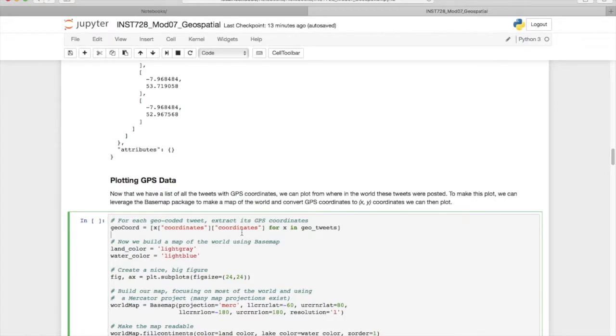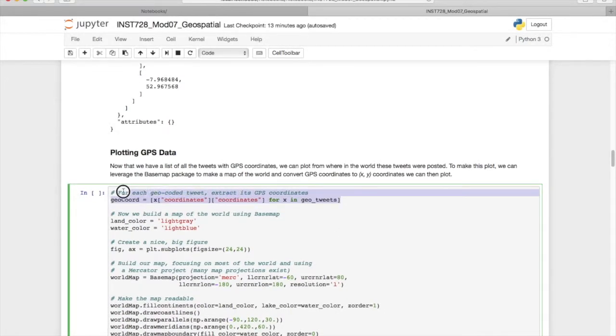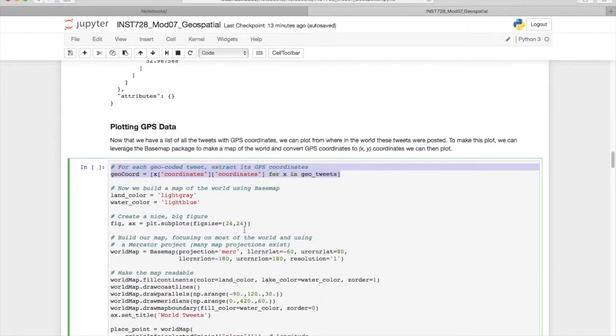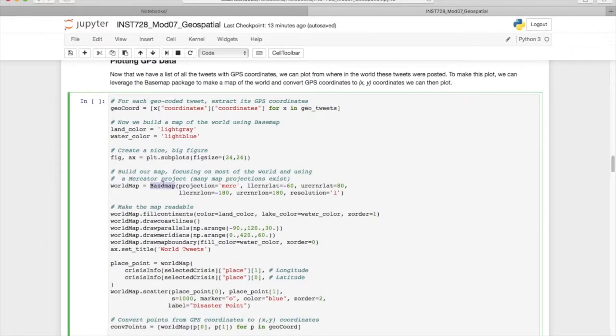All right. So now we have a filter for which tweets have geocoded information. This is for the tweets that have that GPS information. What we want to do is plot them on a map. So we want to look at a map of the world and see where these posts are coming from. So we'll extract the GPS coordinates for each tweet in our list of geocoded tweets, and then we'll build the base map visualization using the base map object.